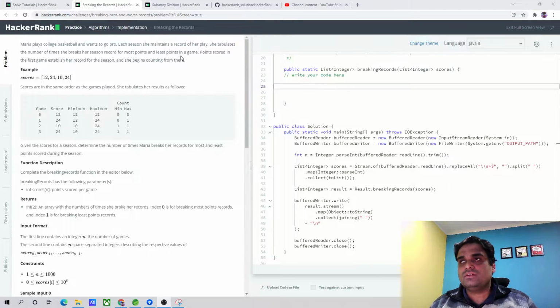breaking the records. So let me try to explain this problem because this comes under the problem solving section of HackerRank, and it seems to be a tricky problem, but when we solve the problem you will see that it's not that tricky.